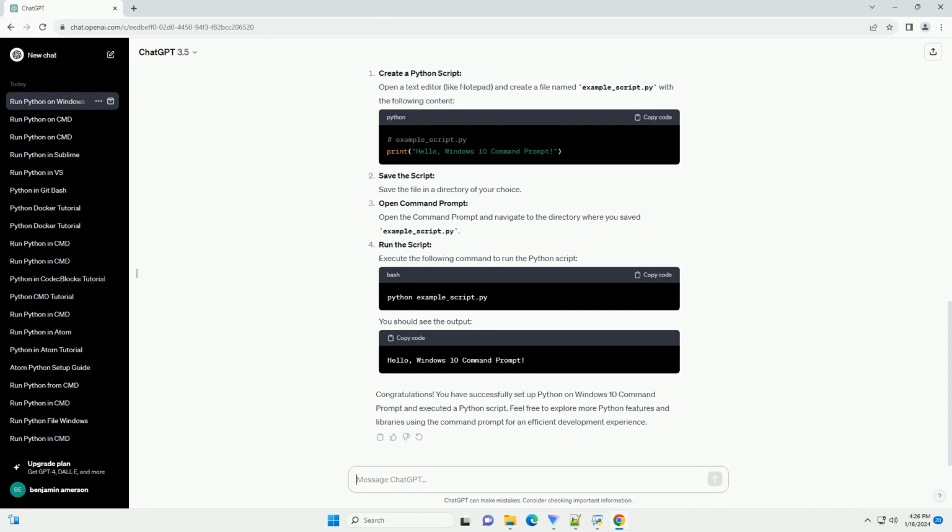Let's create a simple Python script and run it from the command prompt. Create a Python script. Open a text editor, like Notepad, and create a file named example_script.py with the following content. Save the script. Save the file in a directory of your choice.